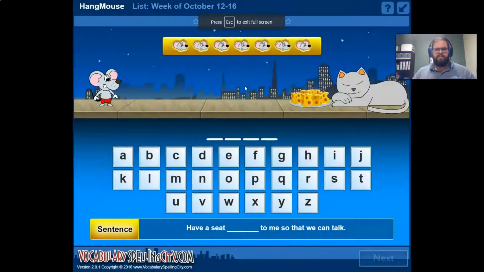And Hang Mouse is essentially Hangman. So it uses the word in a sentence. It has the word blanked out. So, have a blank next to me so that we can talk. Oh, wait. Have a seat next to me so we can talk. So when I hover over the letter, it actually says the letter.